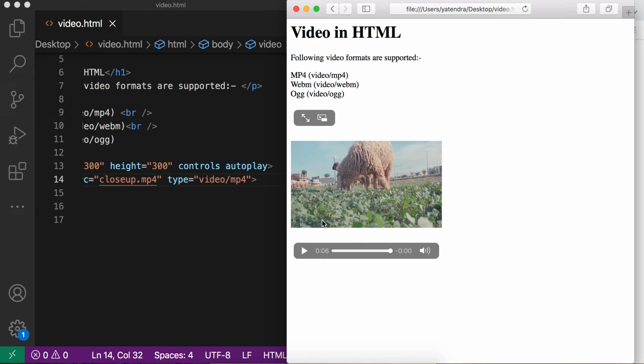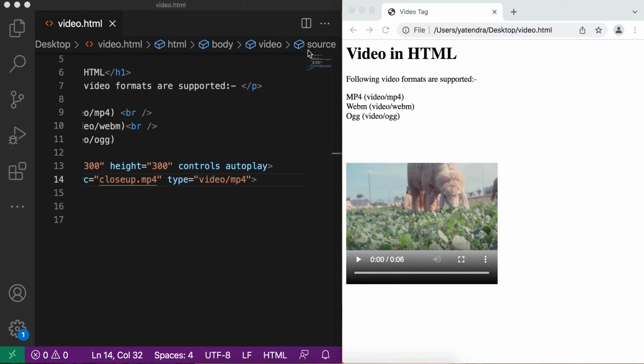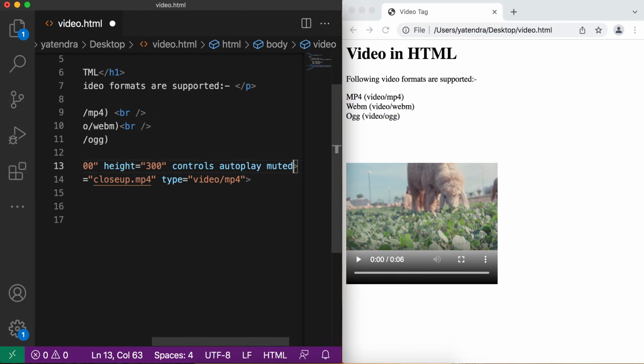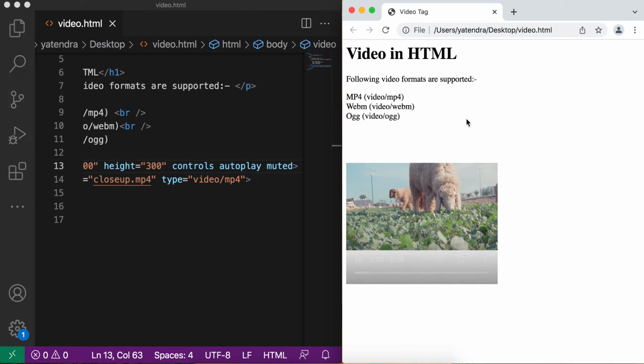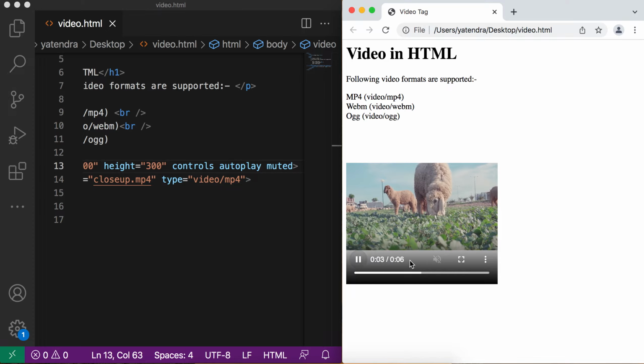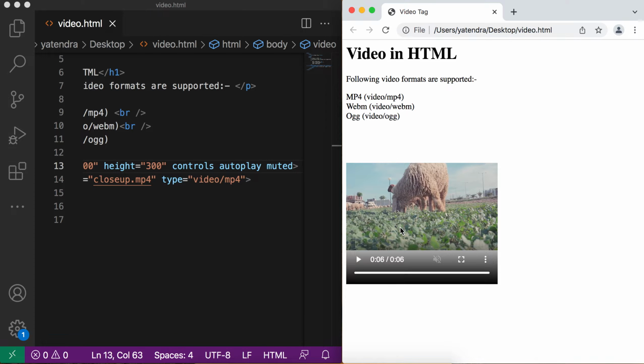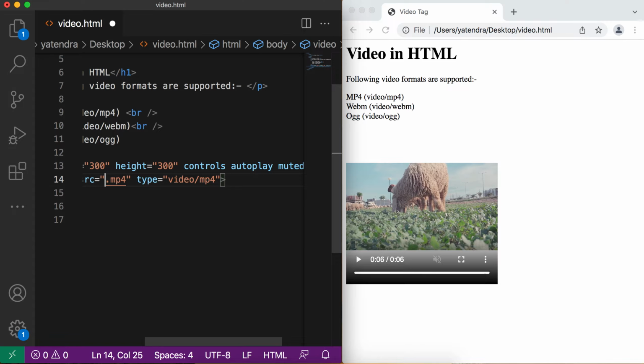Why? Because Chrome has some policies and does not allow videos to autoplay. If I add the muted attribute here, let's see what happens. Now this video also plays in Chrome. So the Chrome browser has this specification: it does not allow video in autoplay mode unless the video is muted, right?